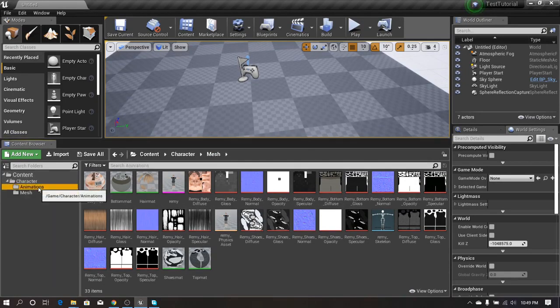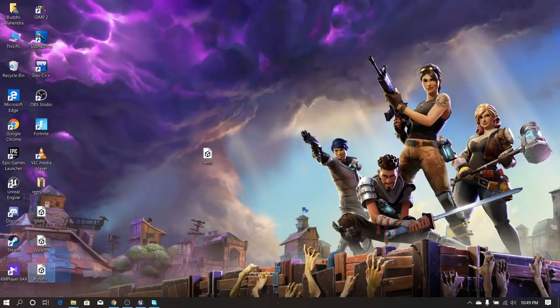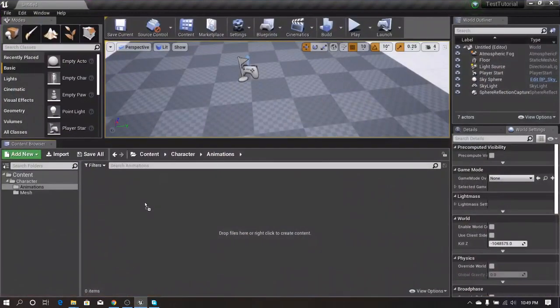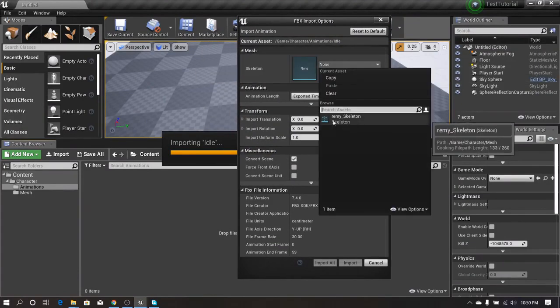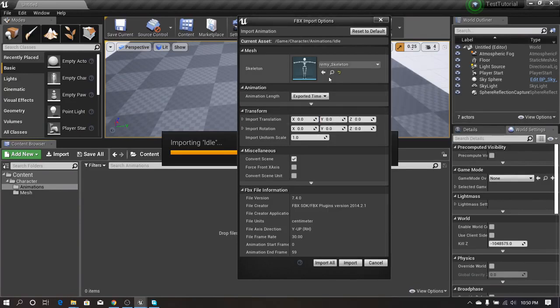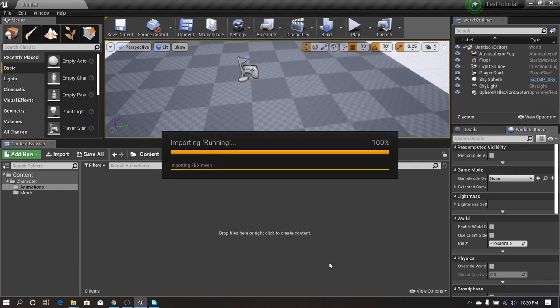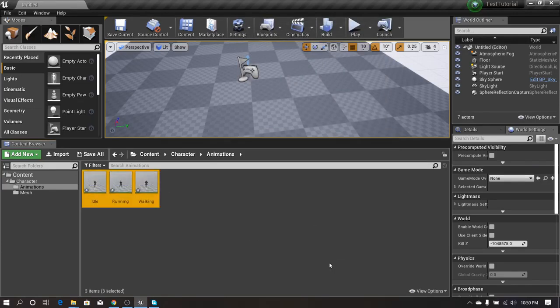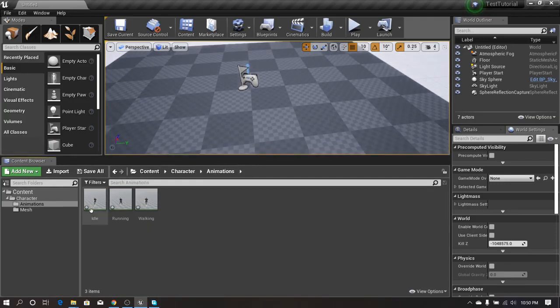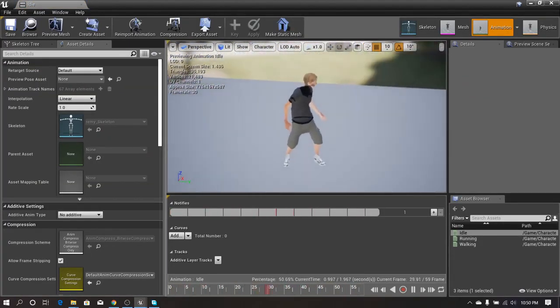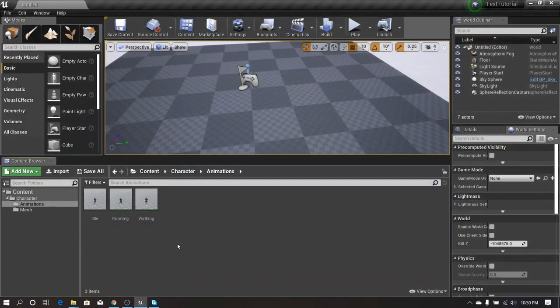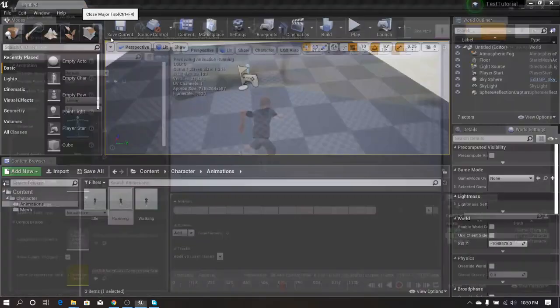Okay, now we are going to import our animations. These three animations I will drag and drop into our animations folder. In this option panel, I need to select my imported skeleton. This is the skeleton which I imported earlier. The other things are default, and import all. Alright, it will import your three animations. I will save this. If you open your idle animation like this, it will show your animation like this, and running and walking.